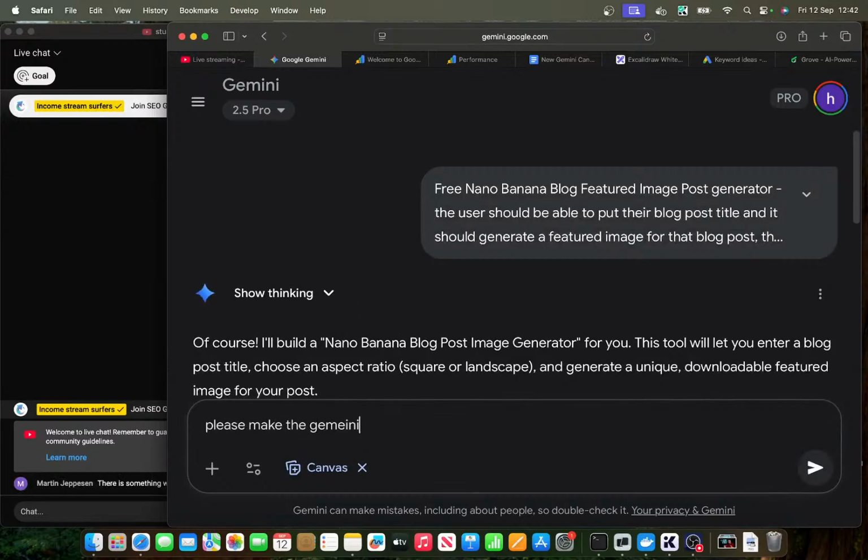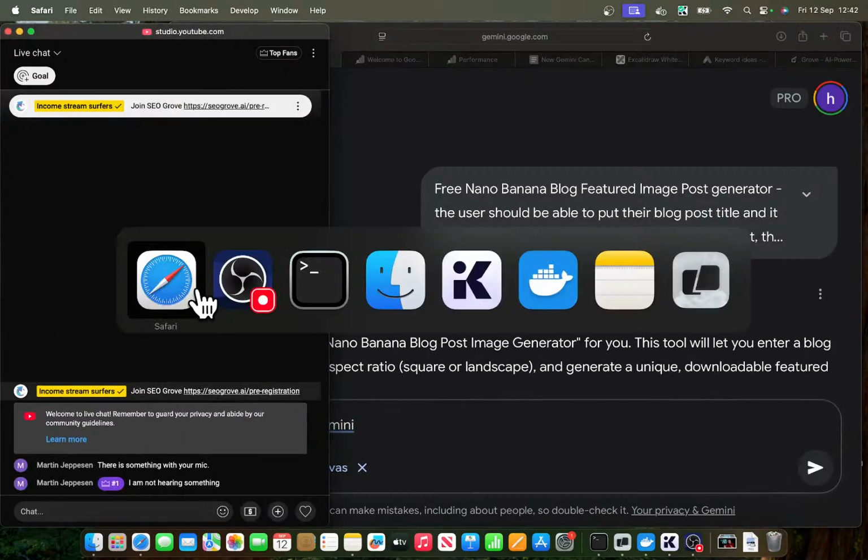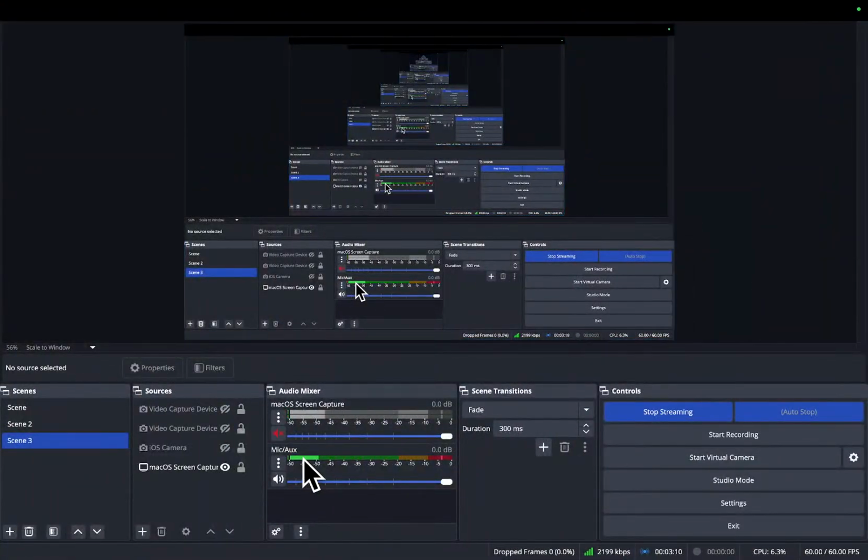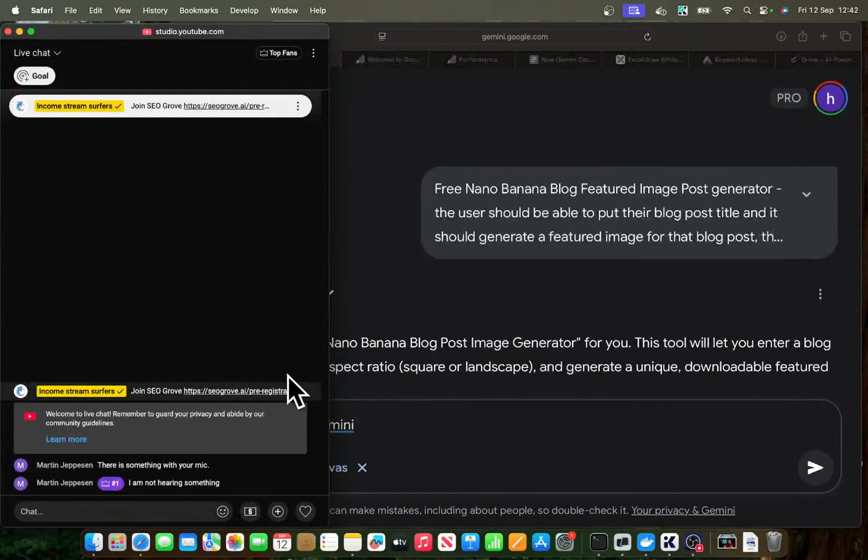Please make the Gemini. There's something wrong with your mic. I'm not hearing anything. Really? So you can see here, it's doing pretty well generally, 75,000 impressions. Wait, I need to make a change. It's working on my phone. I can see the stream on my phone.